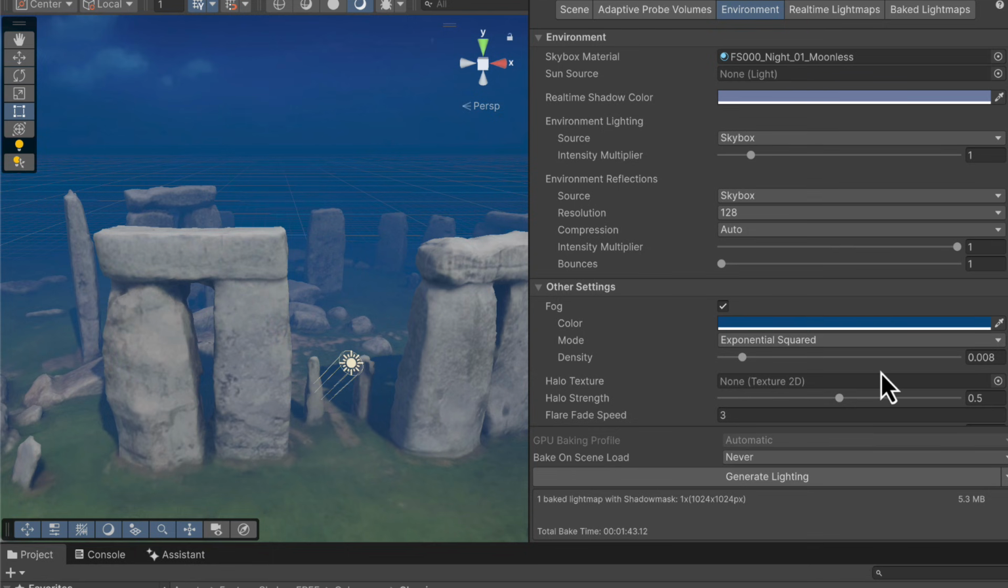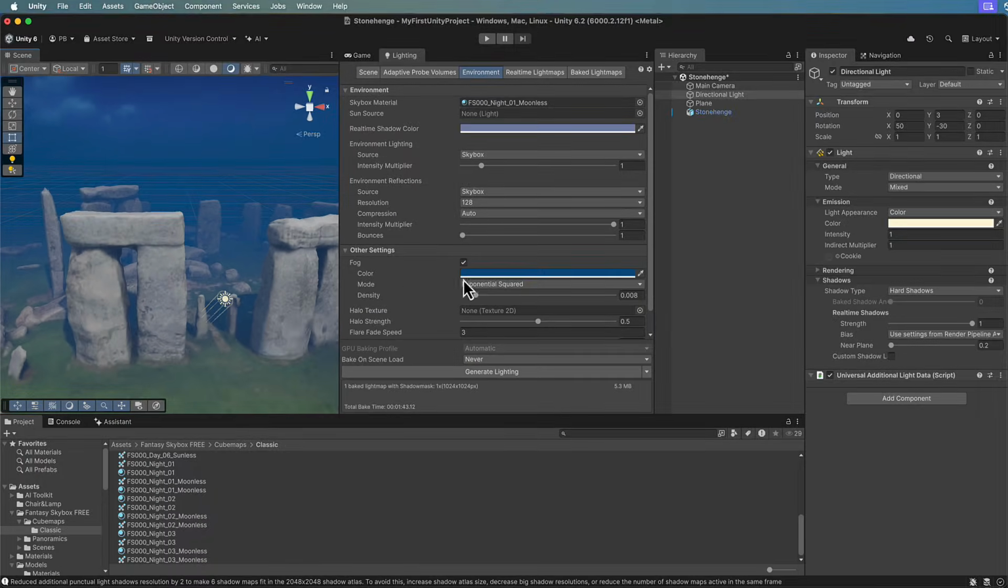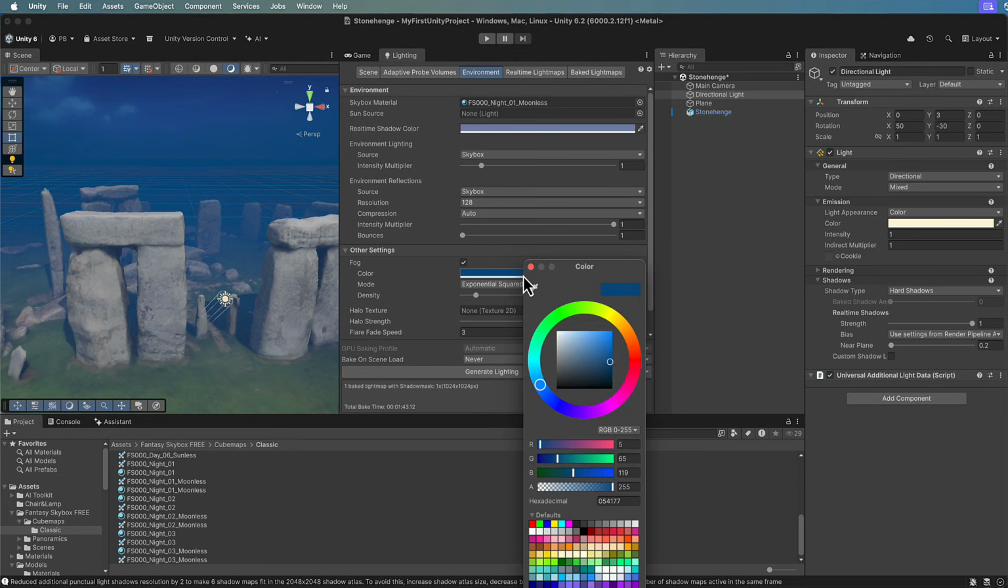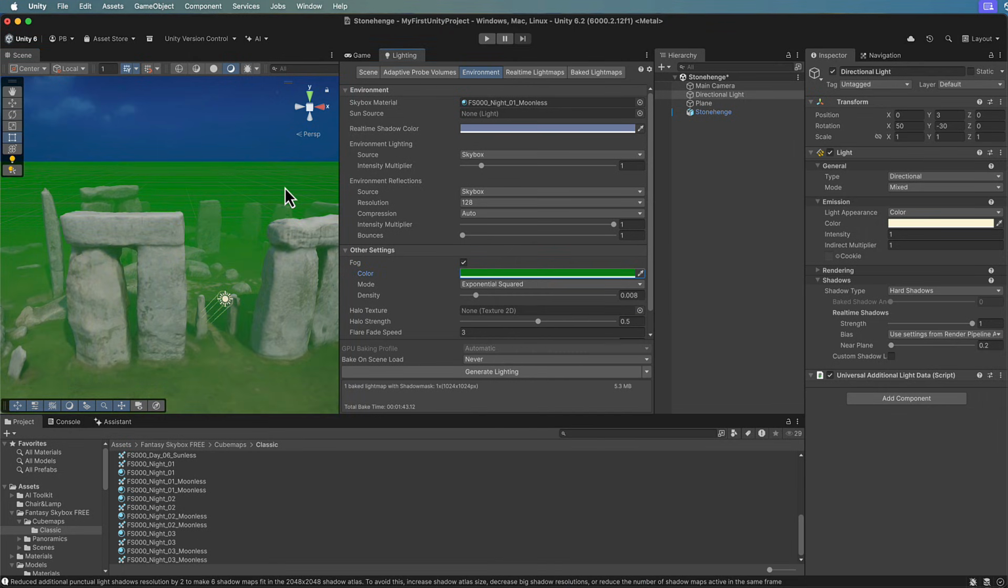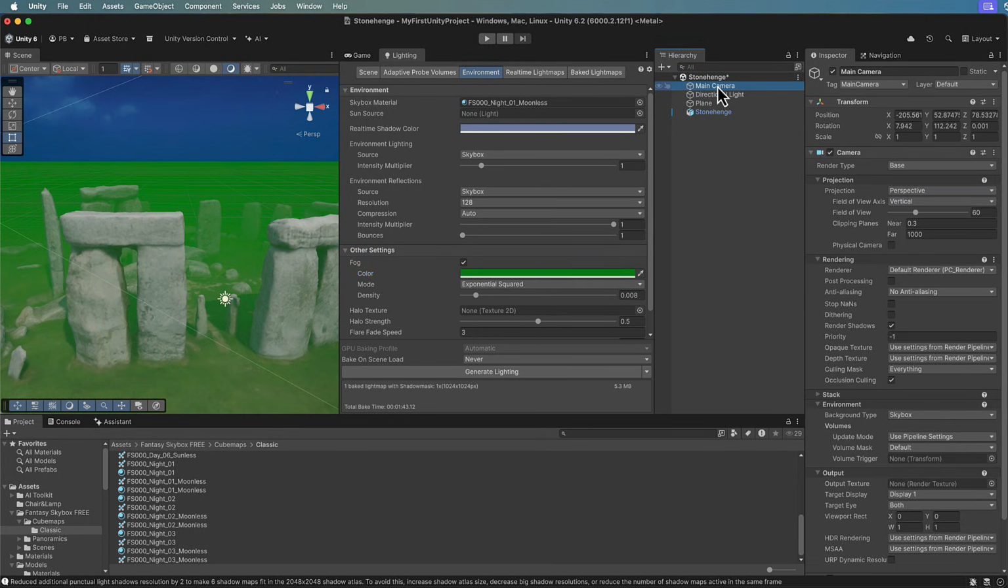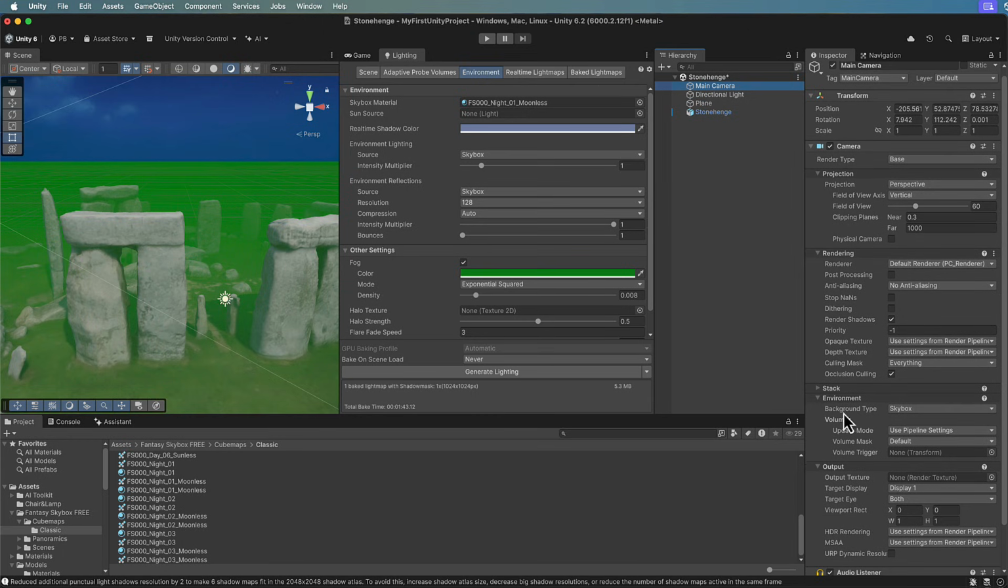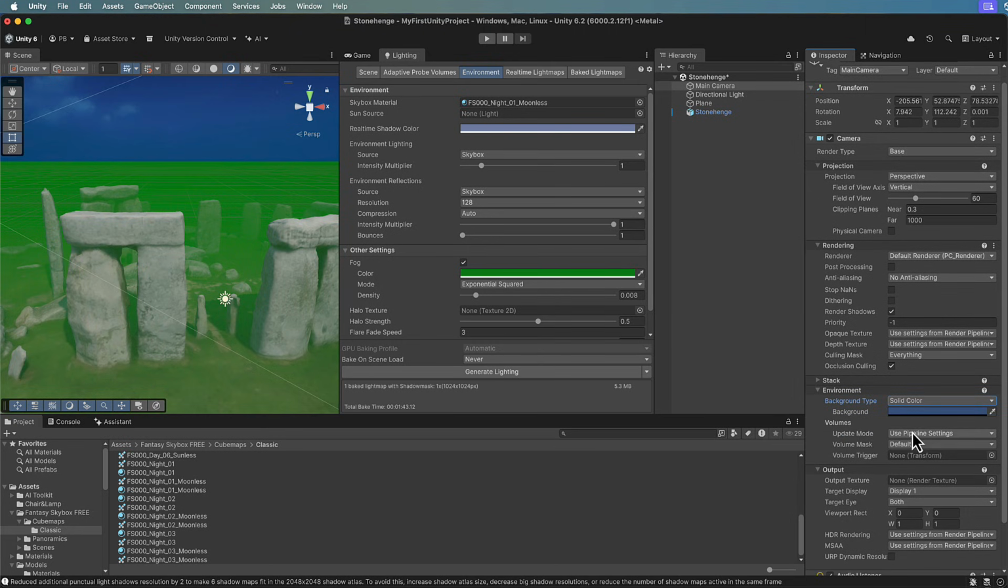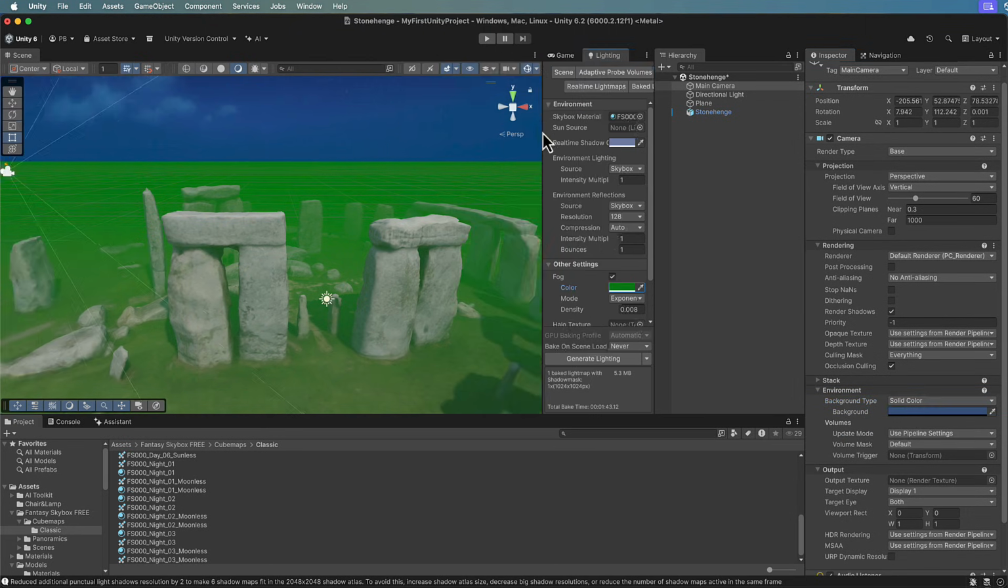Now, the other thing we can do to make fog look like it goes everywhere is, let's say we've got green fog like that. Instead of having a skybox, we make a plain color. Remember earlier we went to the main camera and we set the environment background type to skybox. You can actually set it to solid color. When you set it to solid color, you're not going to be able to see it in the scene view, because we turned on skybox. So let's just turn off skybox.